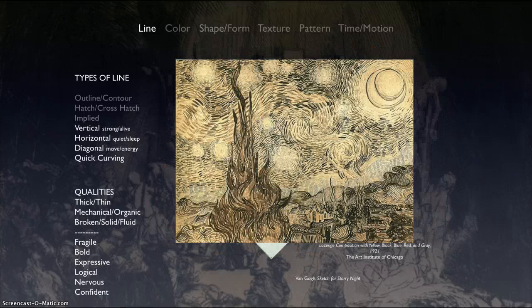Here we can see a Van Gogh. It's a sketch for Starry Night, and he's working out thicks and thins. So we can look at this and say, well, there are thin circular lines that are black. There are short, choppy lines that are black and gray. There are longer lines that are brown and very curvaceous. There are hatch lines that follow the hills in the background. So it's all about describing what you see.